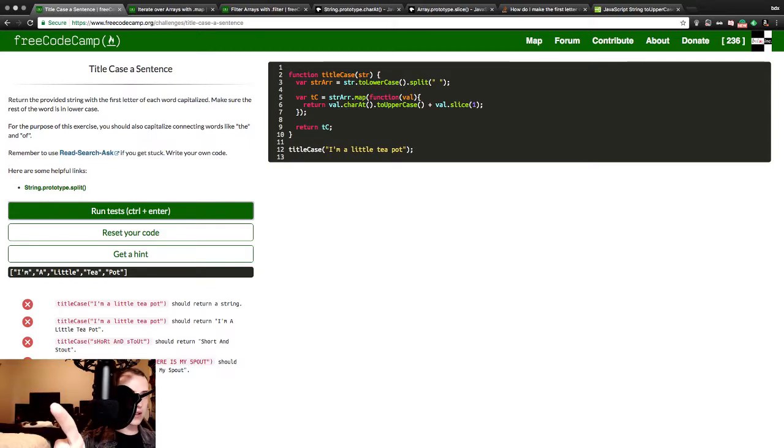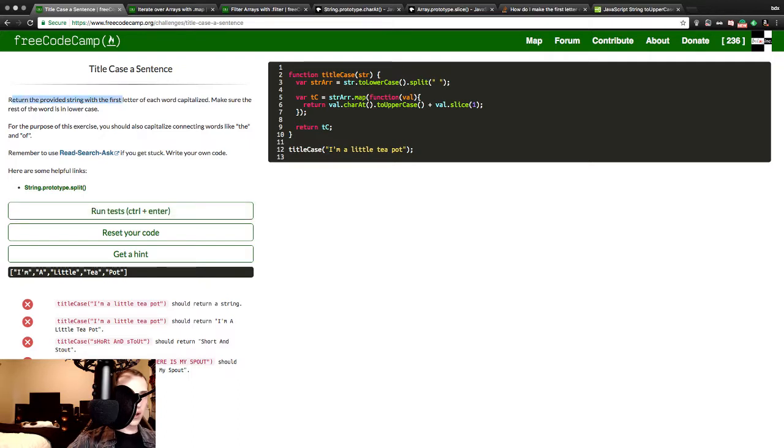It's something basic. Return the provided string with the first letter of each word capitalized. Make sure the rest of the word is in lowercase. For the purpose of this exercise, you should capitalize connecting words like the and of. Remember to use read search apps. If you get stuck, write your own code.